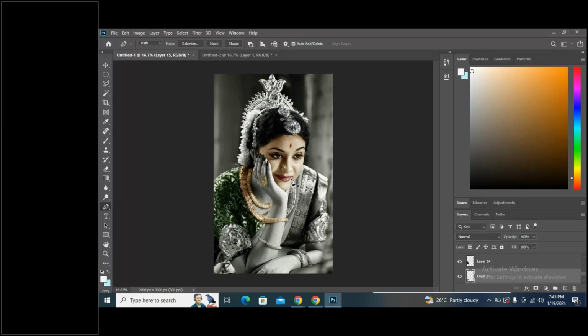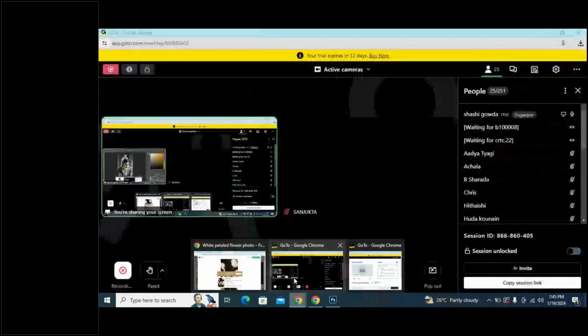And I told you all the colors, how to mix with the colors, and mix with the color and then give the color to that particular object.